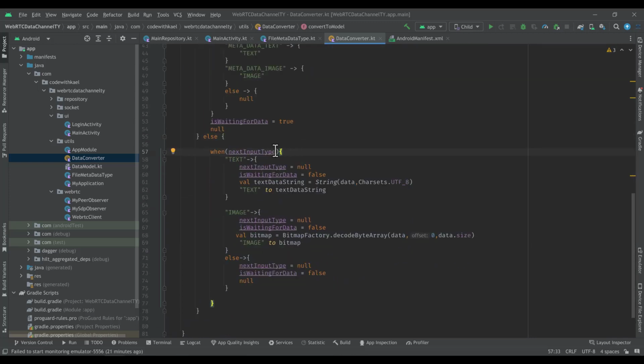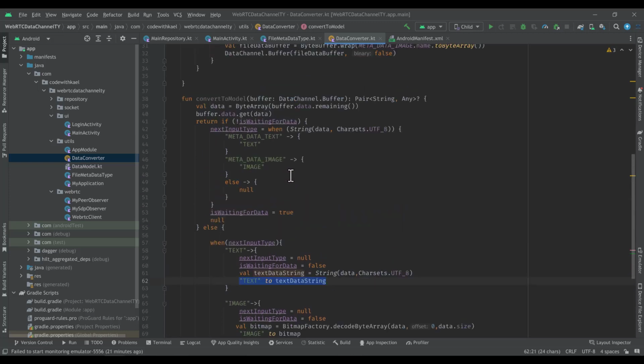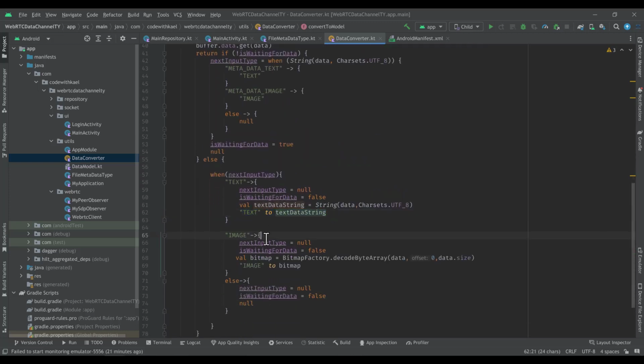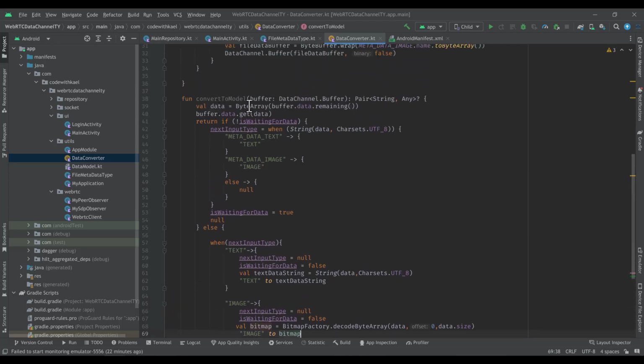And on the next coming model, we are converting our model. We check if the next input type is equal to text. We will convert the data coming from the data channel to a string and pair them as an output result. And in case of an image, we simply convert the data to a bitmap and pair it as an image and send it back to whoever is using this one.